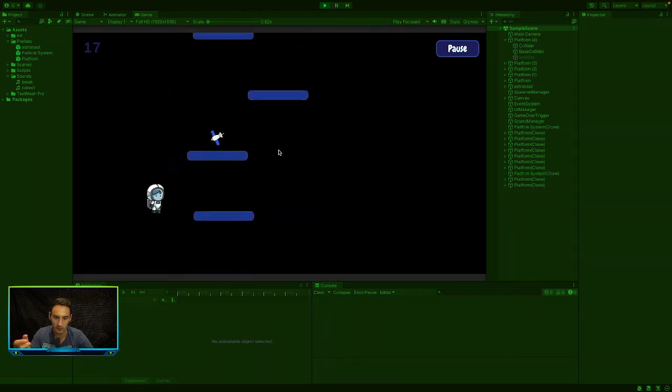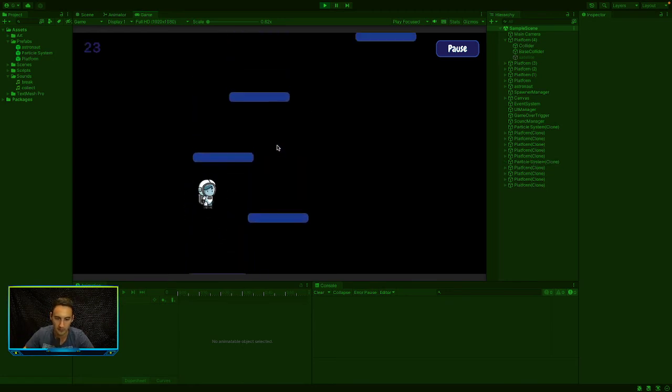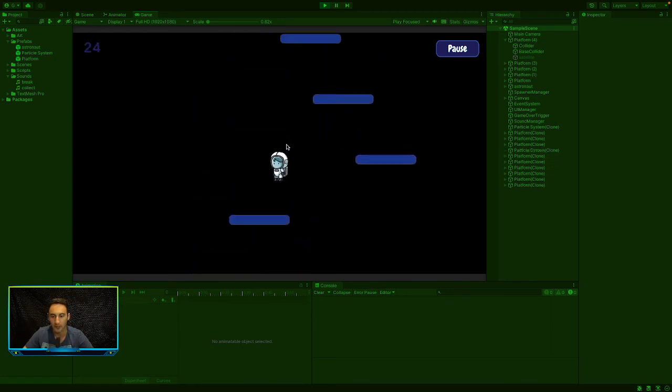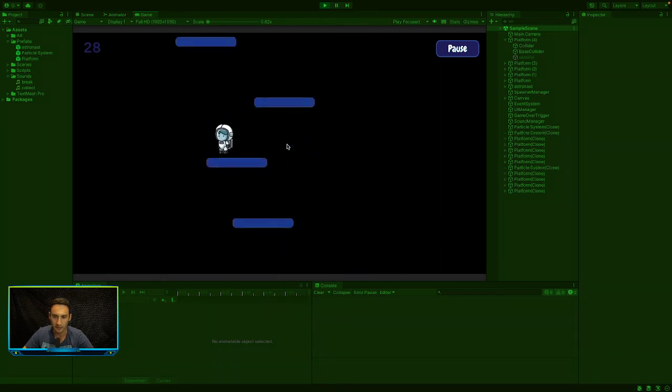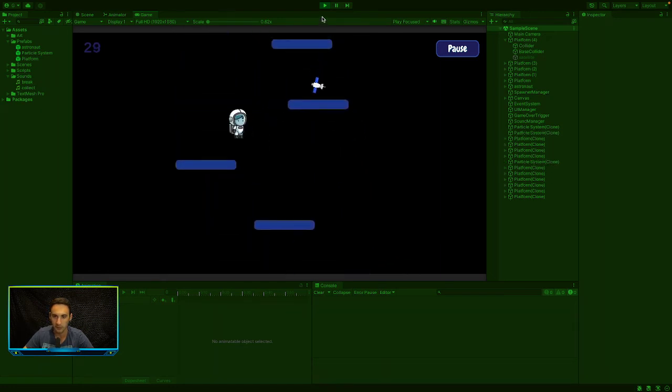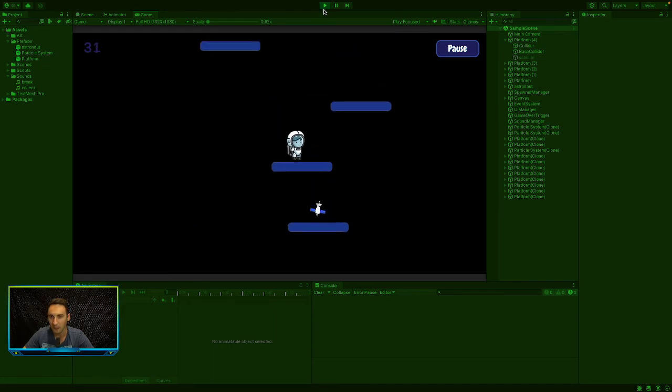We also have a sound played. Oh, I missed that satellite. And we also have a sound that gets played when we collect our satellite. I don't know if that makes sense because I can't multitask. But yeah, that's working nicely.